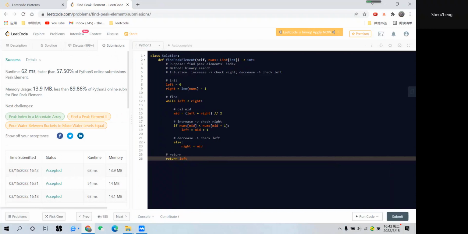Okay, you see the solution is very efficient in terms of time complexity and memory usage.